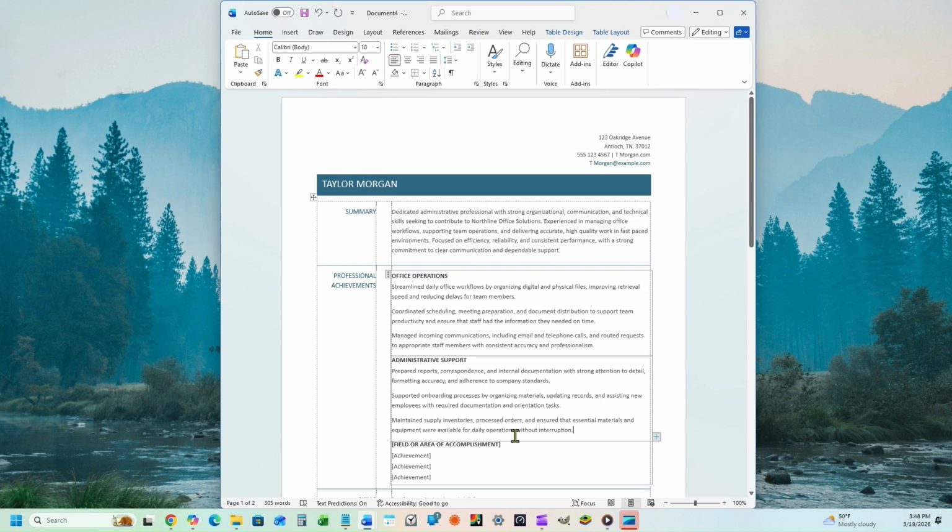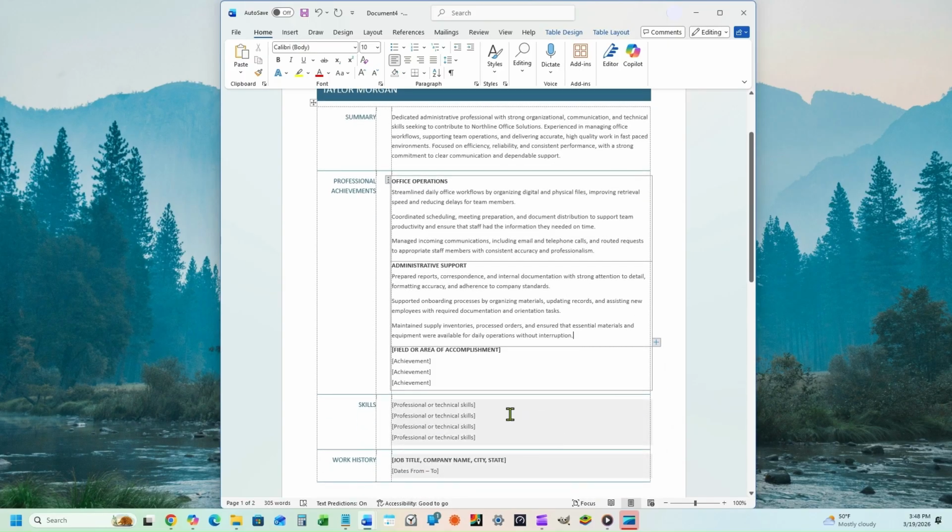Move to the third achievement line and input one more accomplishment that demonstrates your ability in this skill area. Put in something like this: maintained supply inventories, processed orders, and ensured that essential materials and equipment were available for daily operations without interruption. Move to the third category heading.